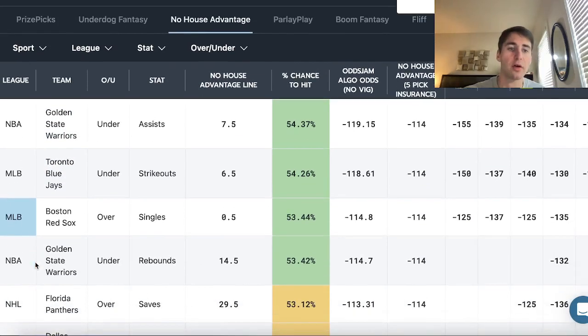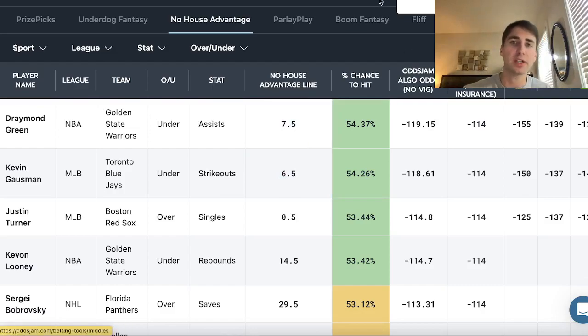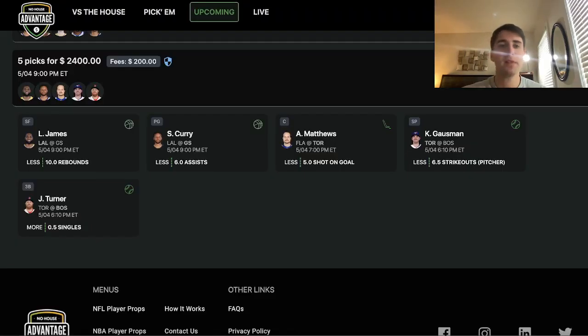Justin Turner over half of a single, which you can see right here. Most of these picks are just from the fantasy screen. I try to make these videos educational, kind of explain why I'm betting, everything. So hopefully this video was helpful, just showing you guys what I'm putting my own money on. 5 picks to turn 200 into 2,400 if every pick wins. If we go 4 for 5, we're still getting a 2.6x payout. So hopefully this video was helpful, and let's make some money.